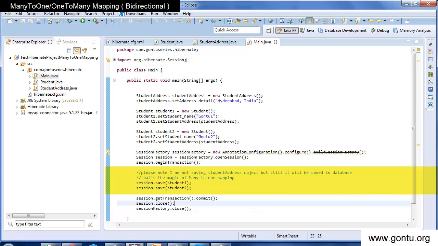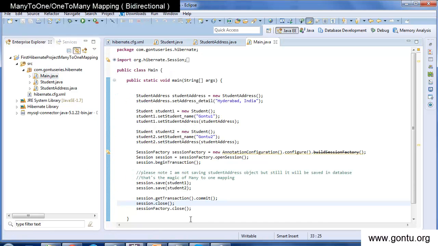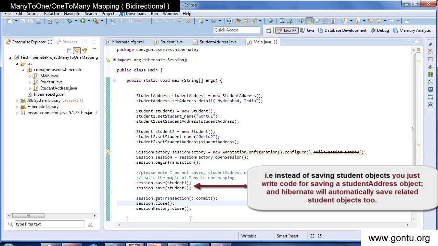So the idea is, if you have this relationship defined in a student class, then Hibernate will automatically perform an action on the student address object if required when an action is performed on the student object. This auto cascade feature you can control using the cascade type property of the ManyToOne annotation in the student class. This is a kind of one-directional feature you just achieved. Now if you want this feature in the other direction too, that is, whenever you perform an operation on the student address object, Hibernate should perform an operation on the related student objects too.